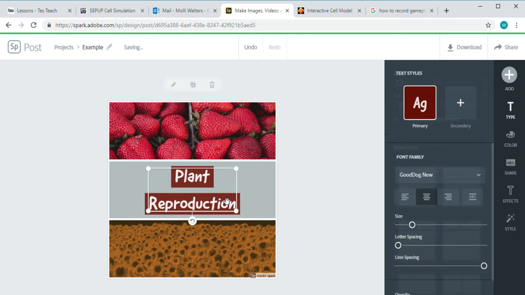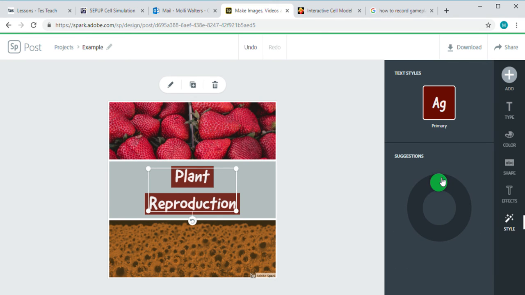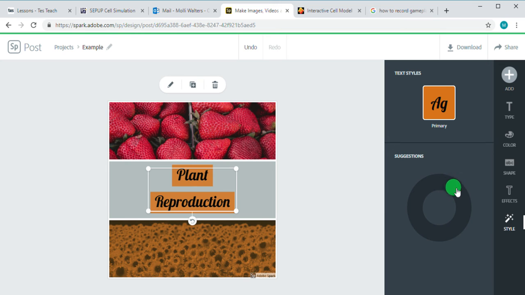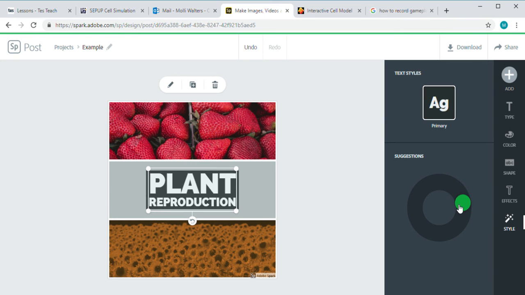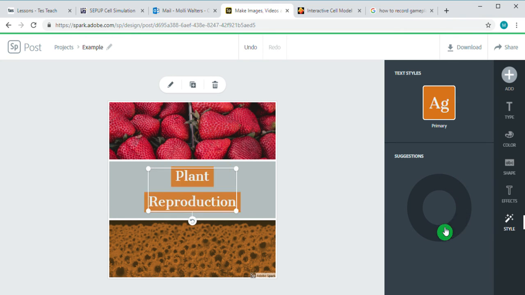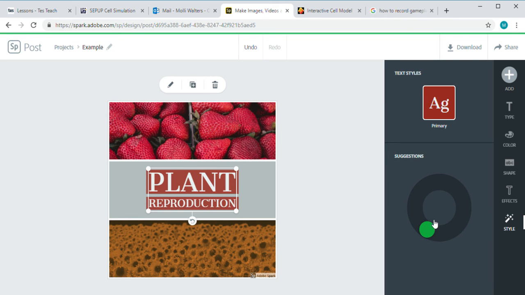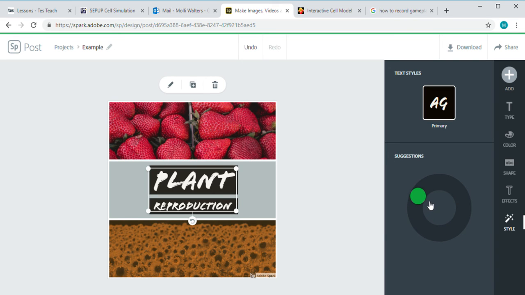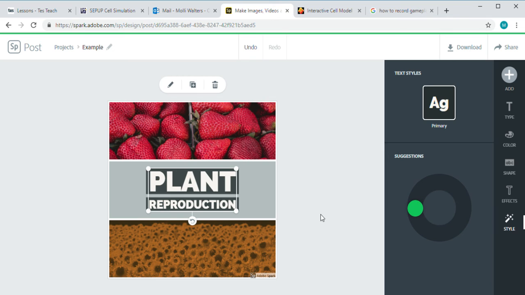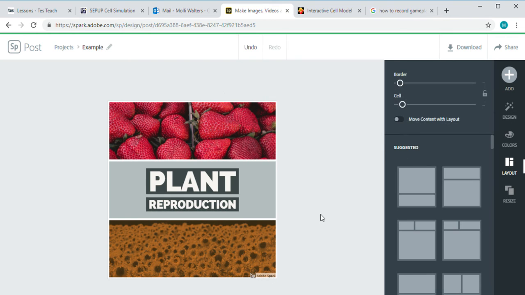And the nice thing about Adobe is that if you are struggling to make your text look good, you can hit Style, and the program will suggest different things for you to make it look good. So if we decide, oh, we like that, we just click out of that. But now we gotta make the colors look good.